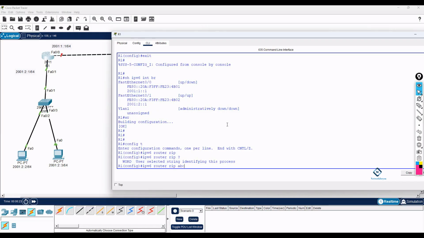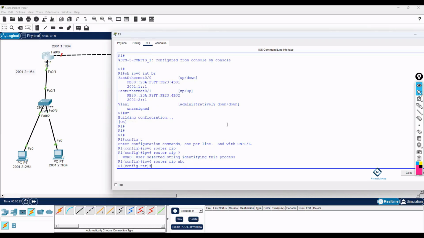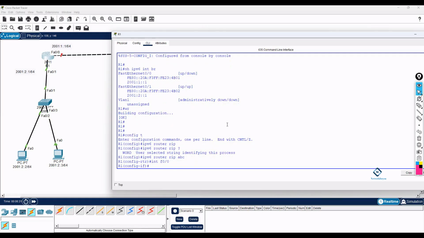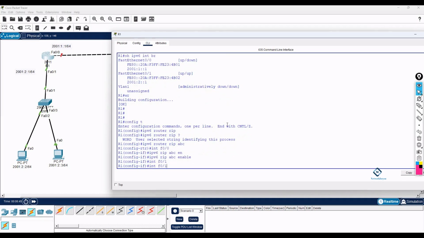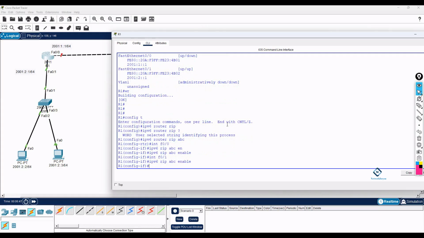So I can give any string, so I give ABC. Then go under the interface, whatever interface you have, and enable RIP here, same as we do for OSPF: IPv6 RIP, write the string we defined, and write enable. That's all. Under the other interface, if you want to enable F0/1, do the same thing there also. With this command you enable RIP here on R1.